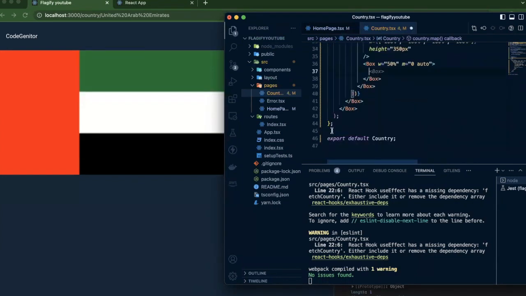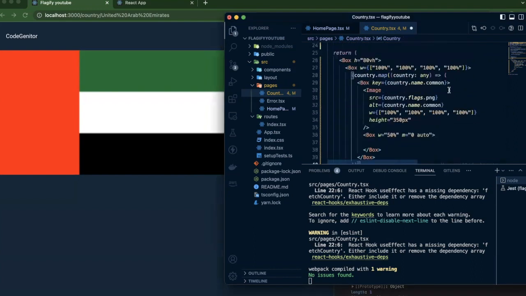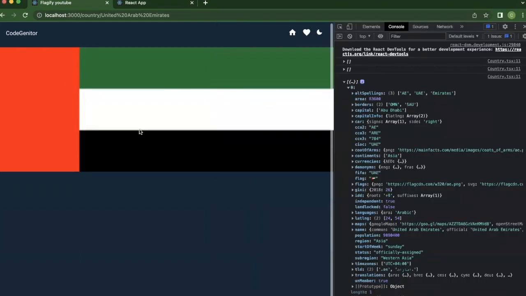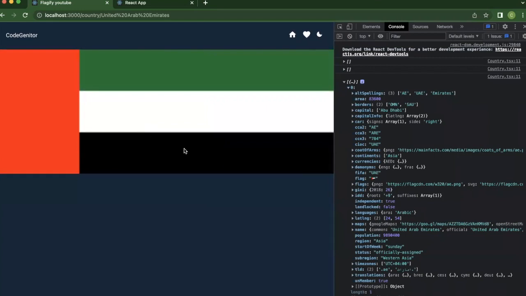Save this. And then we can see our flag is being rendered.